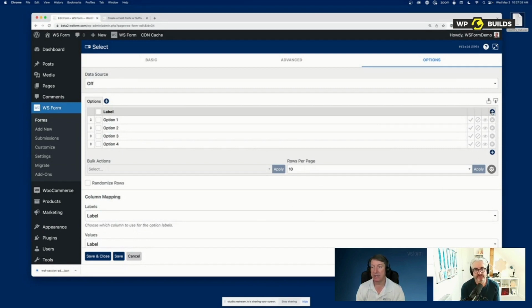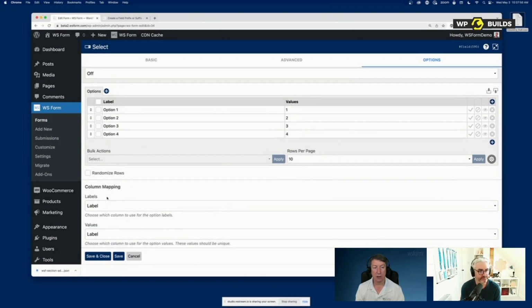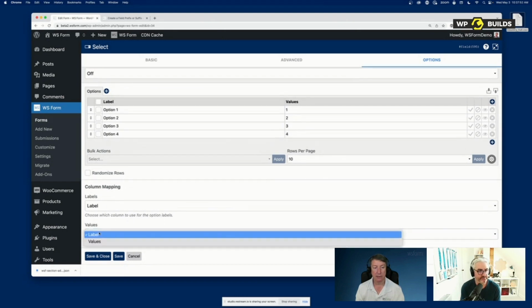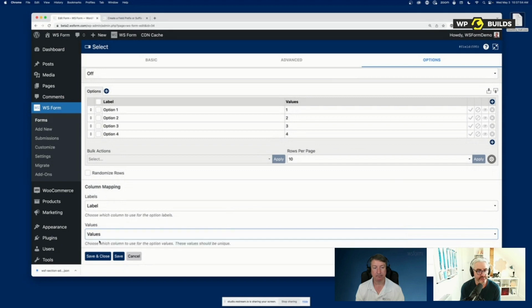So with a data grid, you can actually add columns. So I can add a values column, and then I may actually want that value to be 1, 2, 3, 4, i.e. that's what I get when I receive that form from the user. Now, because I've added that column, we want to choose which column is going to be the value column. So I just click on here and choose values.